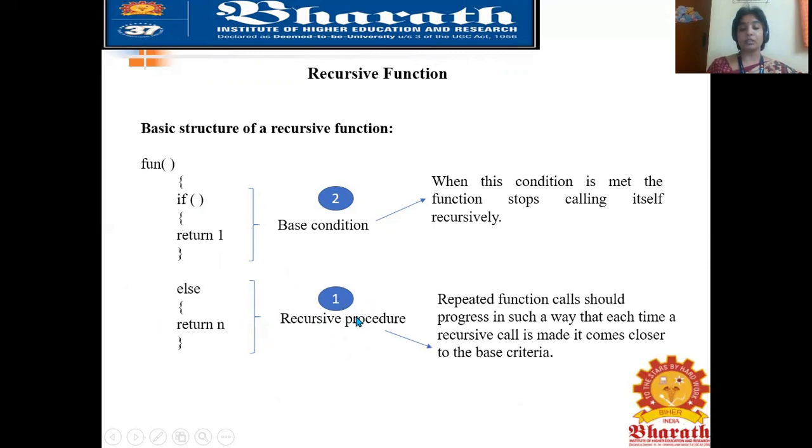The repeated function calls should progress in such a way that each time a recursive call is made, it comes closer to the base criteria. Until the base condition is satisfied, we need to repeatedly call the function again and again inside the function. So that is going to be the condition for the else.